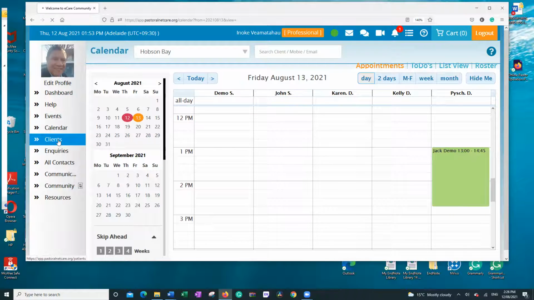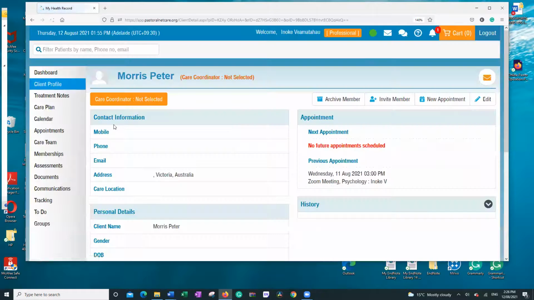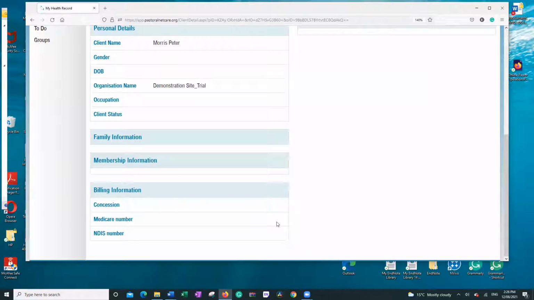Now you come to your clients. So this is my client that I have. Peter Morris is coming to see me, so I click. This is Peter. All the menu on the left side here is all about Peter. This is Peter Morris. This is his profile.